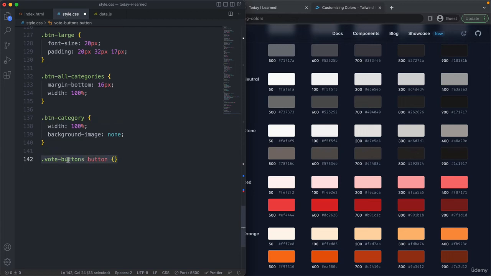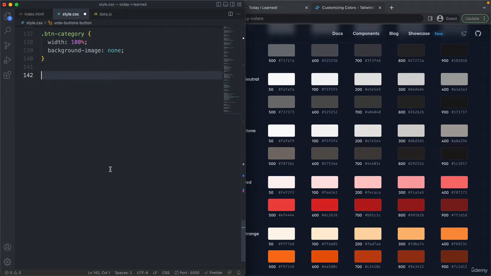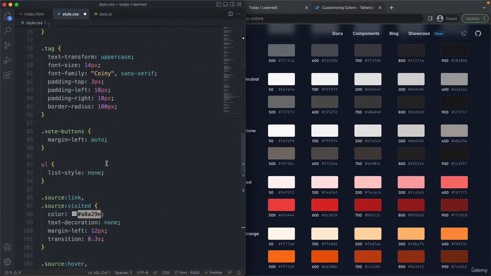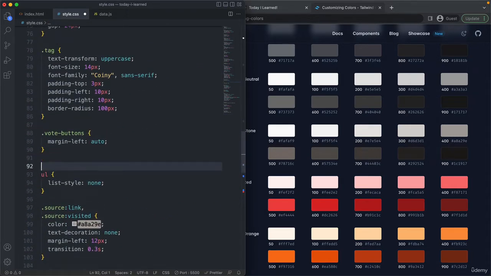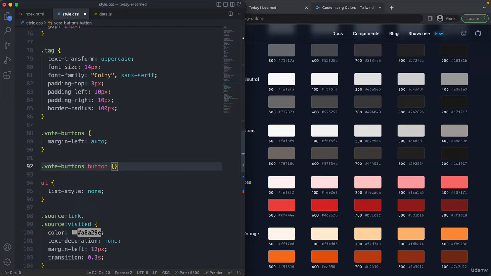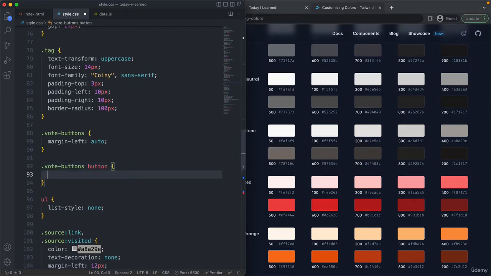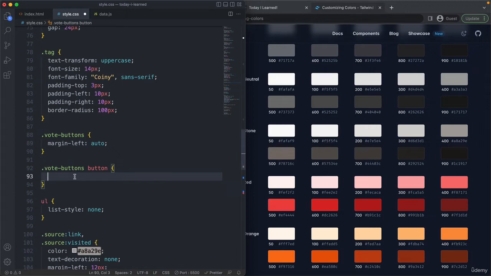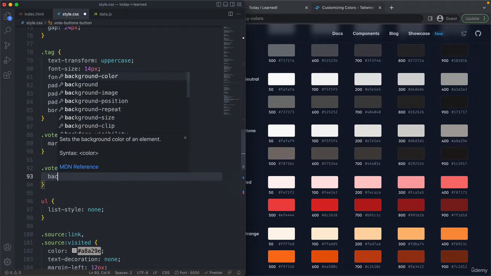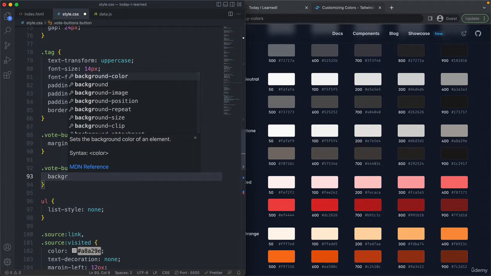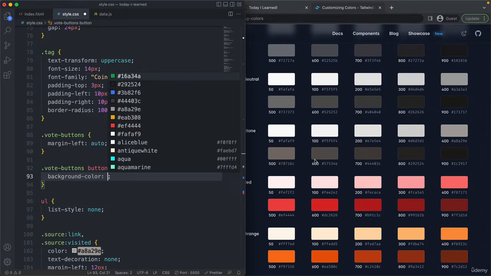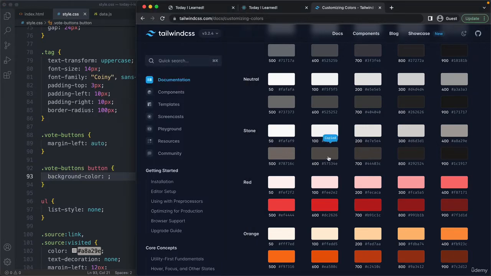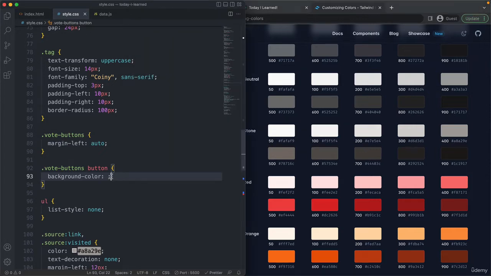Now I think this vote buttons is already somewhere. Let's find that, cut it from here. Yeah, here we go. So once the file starts to get bigger, we really need to organize the code a little bit, but let's maybe leave that for a bit later. And for now, let's start by adding that background color. So that was this one here, I think, that I said we would use.